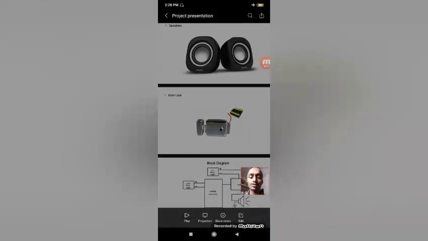The next hardware tool is the door lock. We use the door lock for security purposes to access the lab.